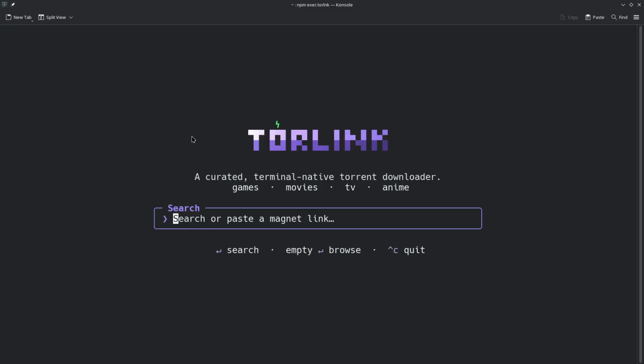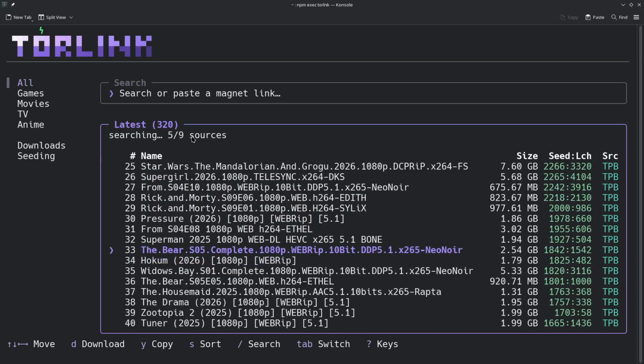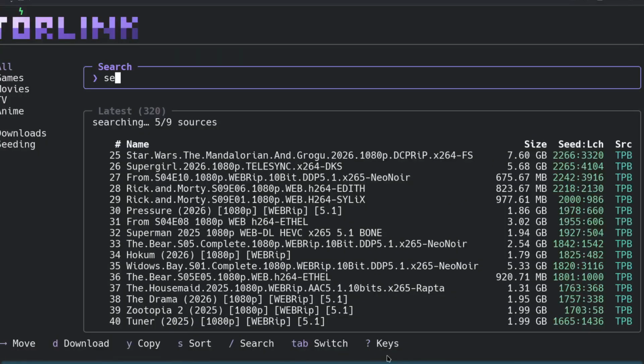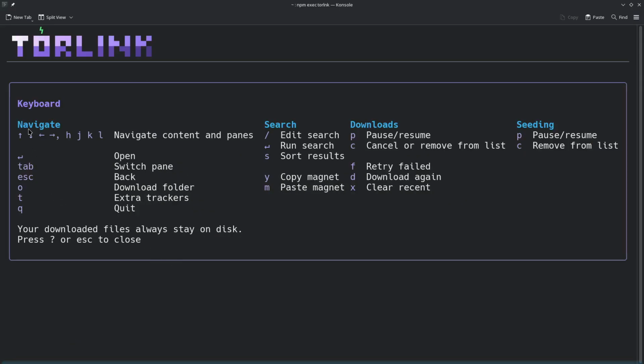Now you can just press enter to go into the general browse section, I guess, and then you can search movies. Press slash to search, and if you don't know anything, you can press this, and then you can see the navigation is the HJKL like Neovim, and then you can see the search. You can see all the key bindings through this one key binding.